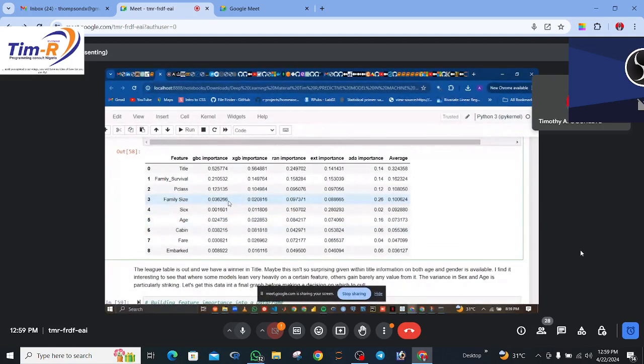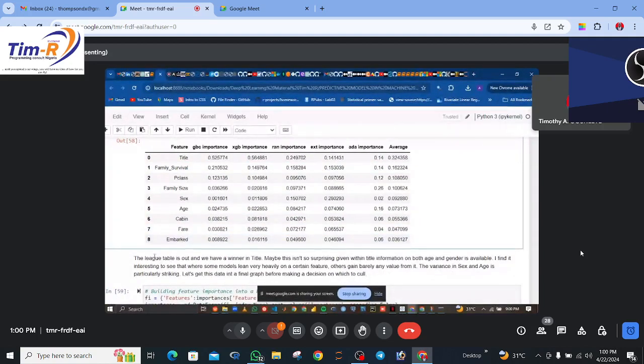So now we saw the importance of the features across all five algorithms. We want to look at the features that are performing very well, so we rank them. Looking at this, the league table is out and we have a winner, which is title. Maybe this isn't so surprising, given that within title, information on both age and gender is available.